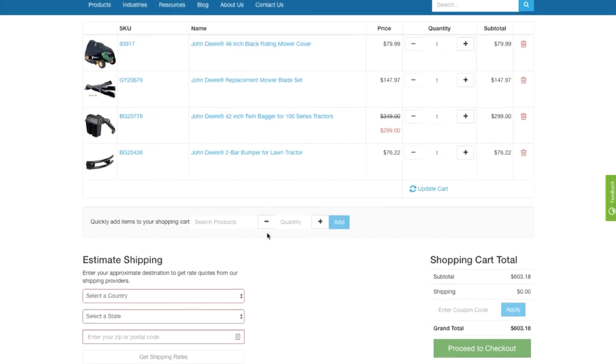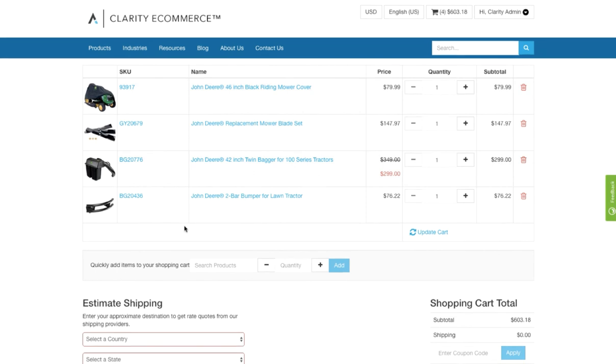So this is another quick way for people that want to reorder rapidly and they already know some part of the product name or SKU to just come in and type that in there, enter a quantity and add that to the cart and then check out. That's a quick tour of the Clarity e-commerce storefront. Any part of that can be customized.